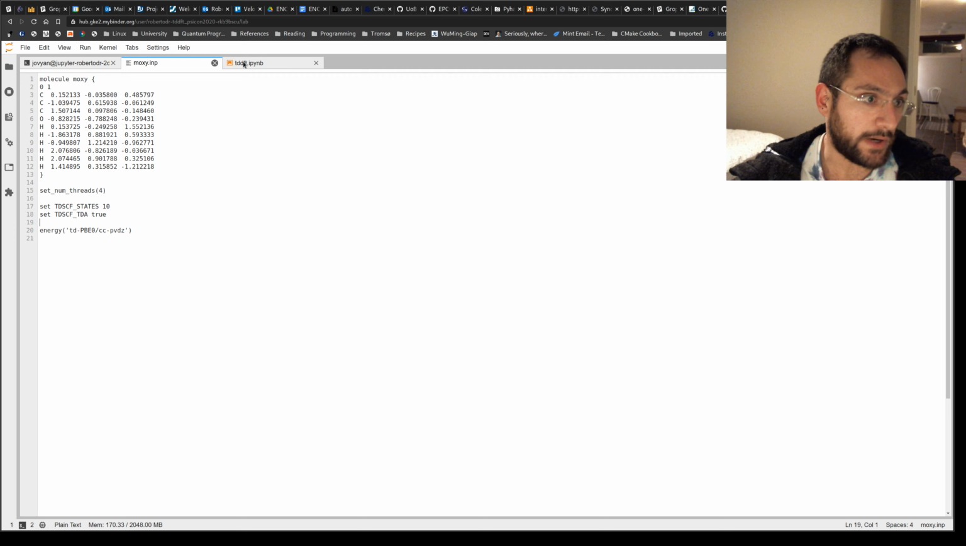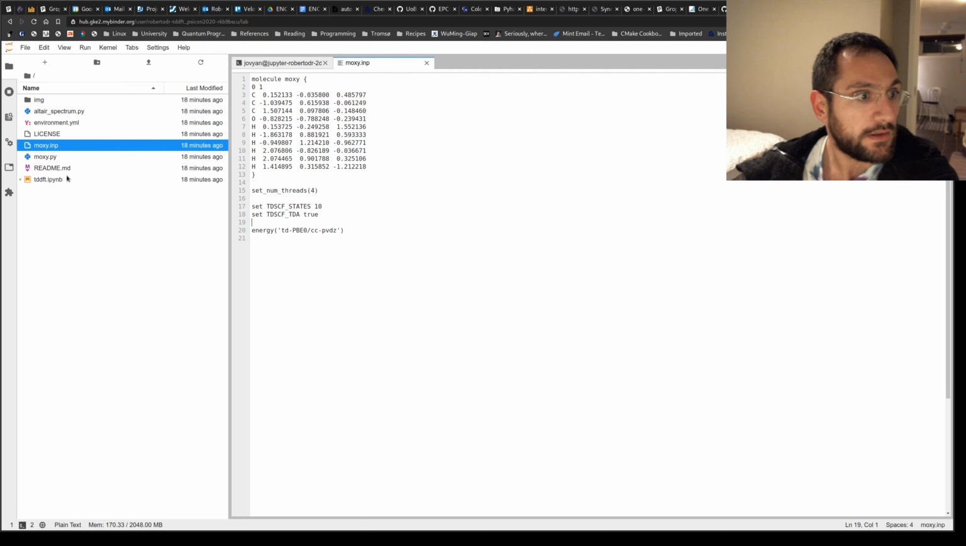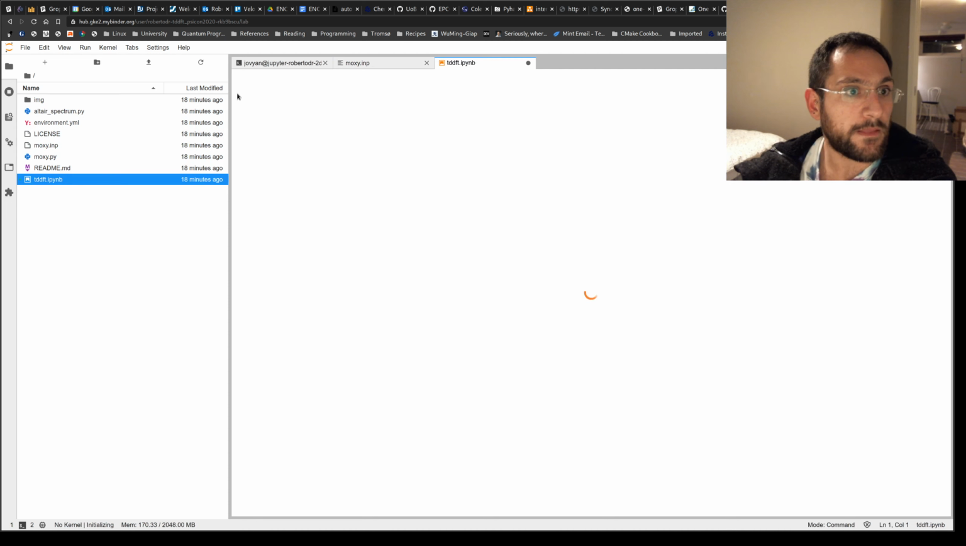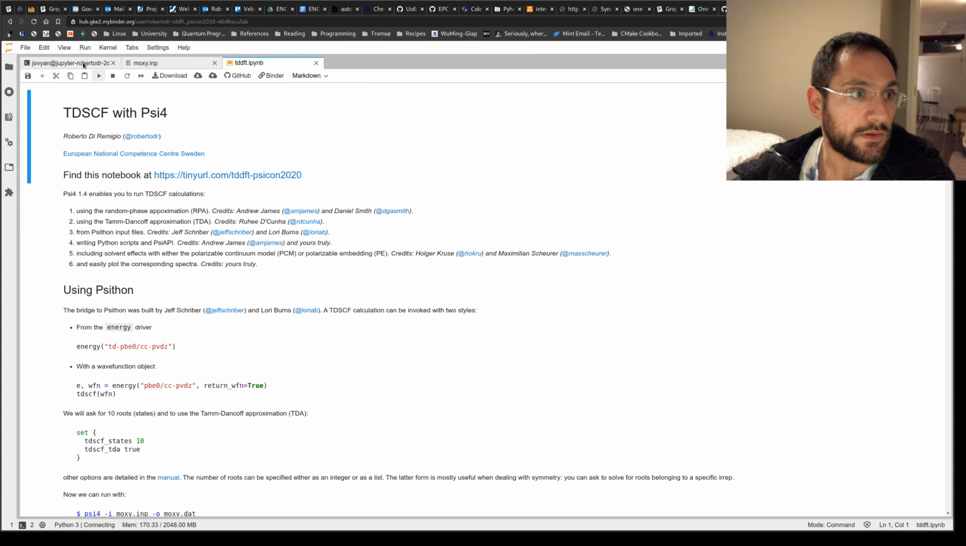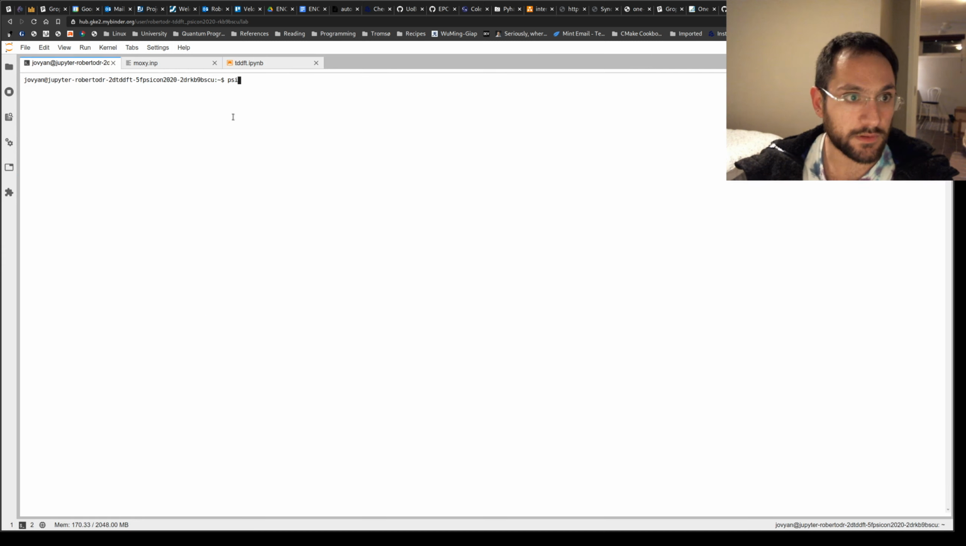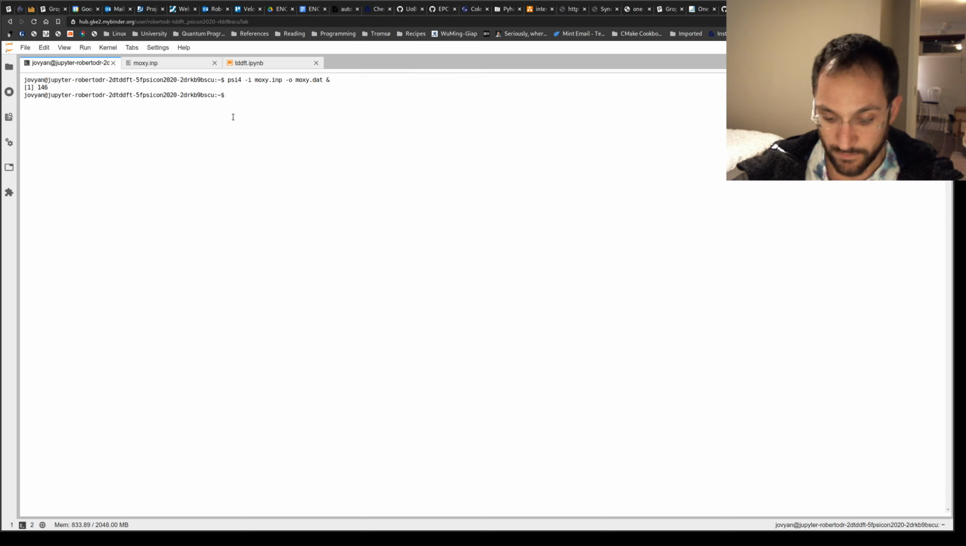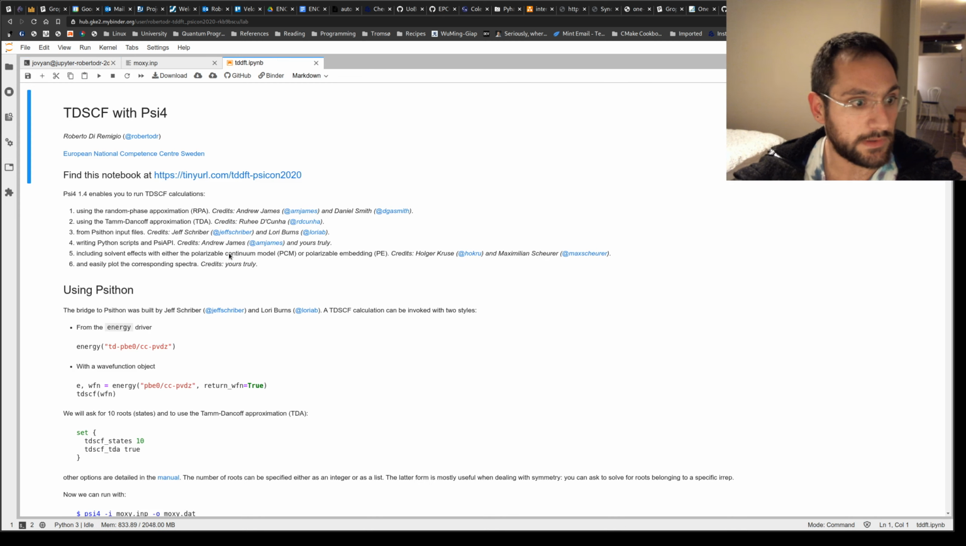This can be run as usual. So we would call psi4 minus input moxie.inp, which is the name of the file, minus o moxie.dat, and this would run the calculation in the background for us at the moment.